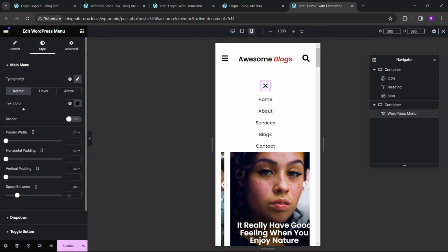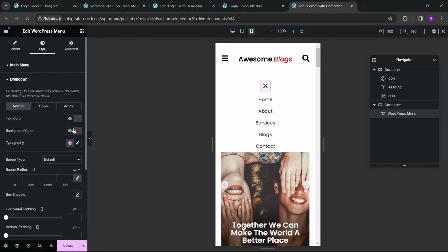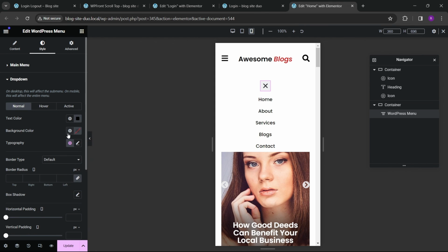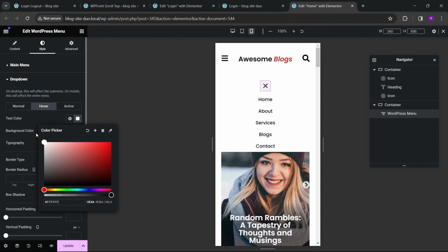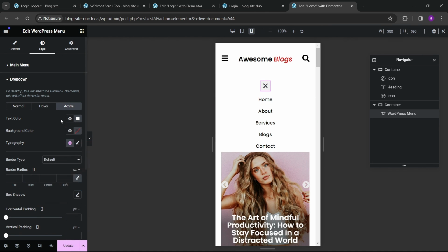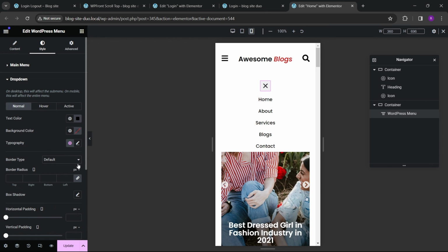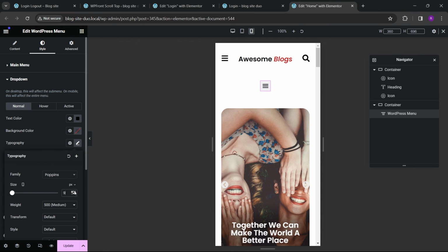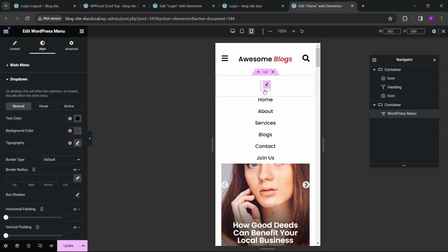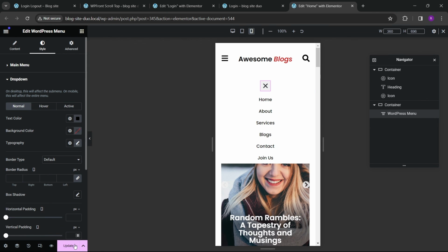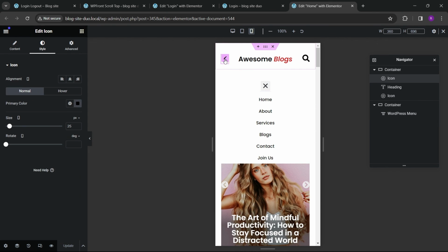Now just go to the settings, style option, go to the drop down, and here we're going to use the blackish color, and on the hover the text color would be white and the background color would be red, and for the active also white, and this would be red, and for the typography we're going to use Poppins, and here 15. Okay, so let's update.